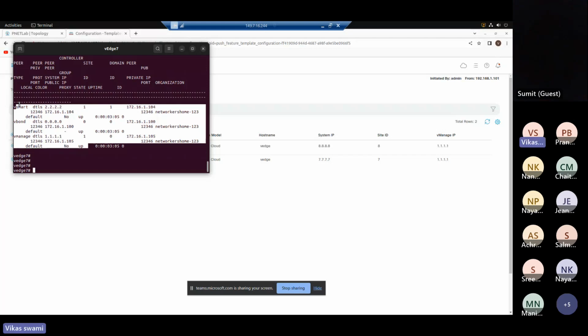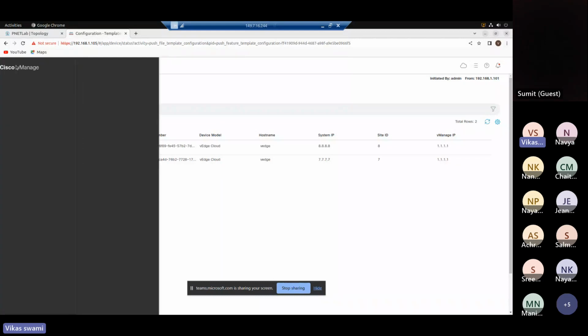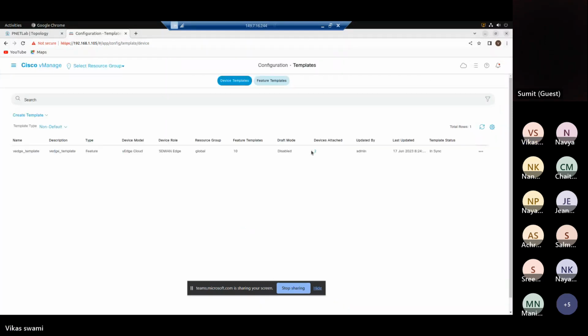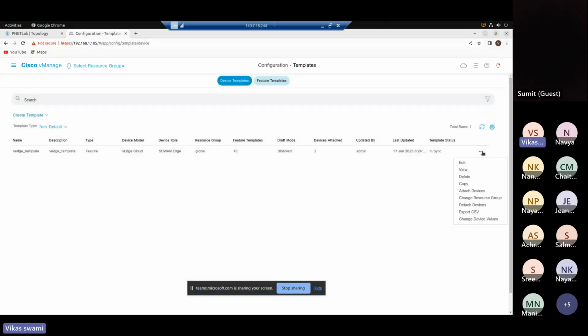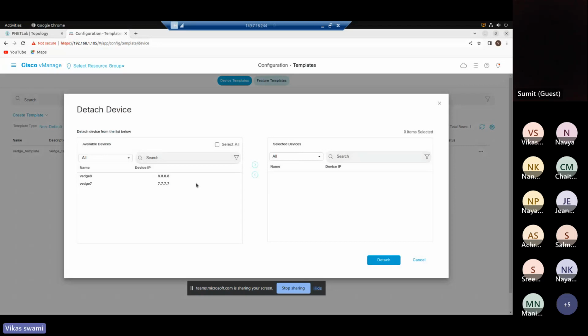No, you need to remove the template. That's the only way. Till the time your device is controlled by vManage, you will not be able to do any configuration whatsoever. But if I go here and remove the template, then I can do everything. These two devices, if I remove them, I just go and detach these devices. After that, I will be allowed to access these.